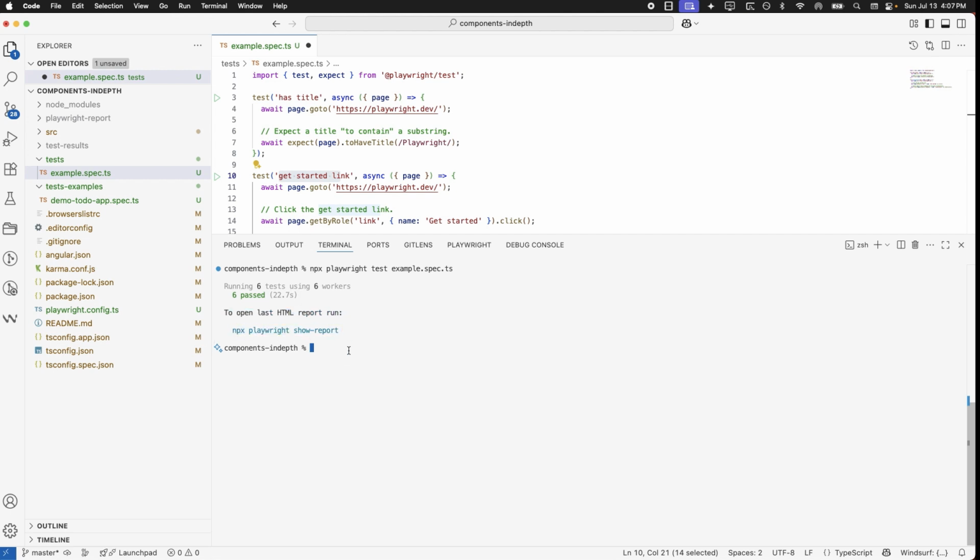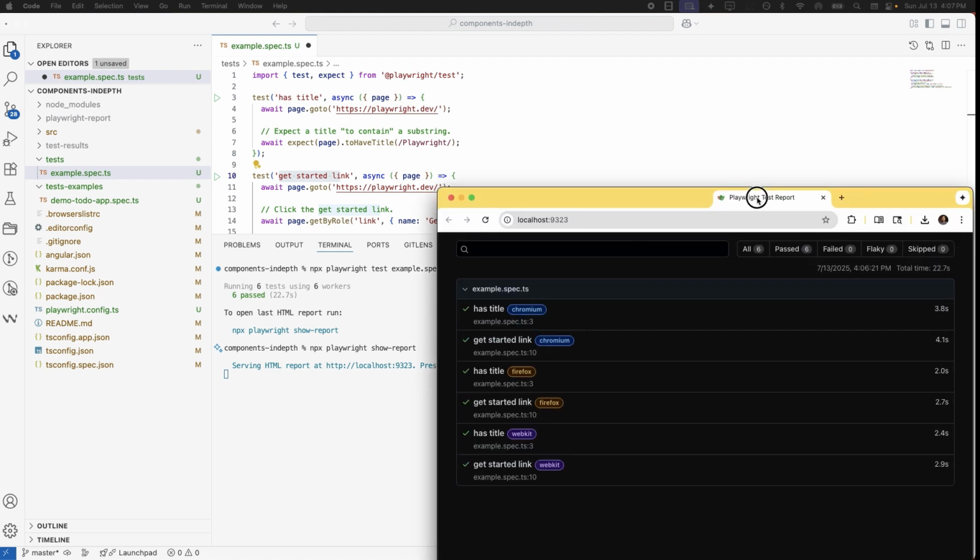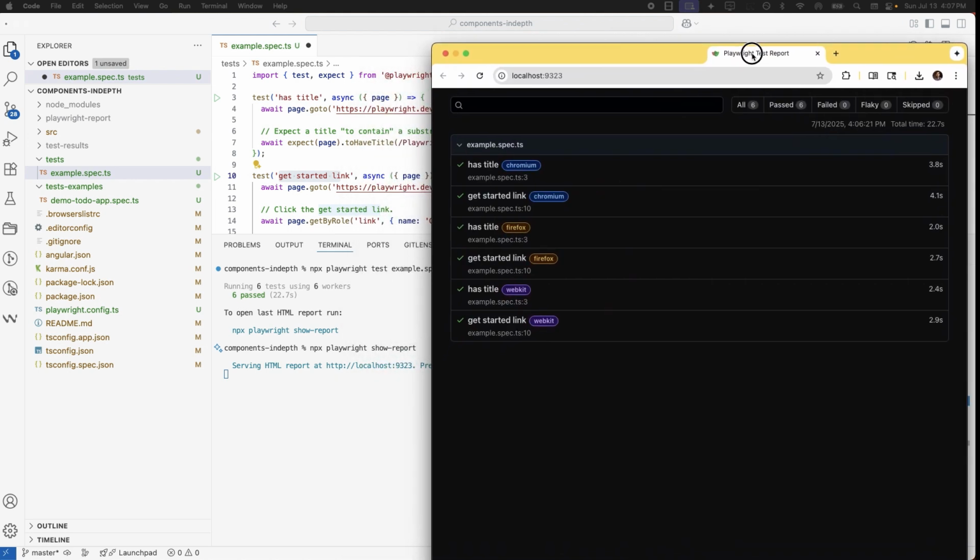So let's run it. Type this command: npx playwright show-report, and it opened the report here on my other monitor. Let me bring it. So you can see the title is Playwright test report, and all the tests have passed. So it ran in all three, Chromium, Firefox and WebKit, by default.